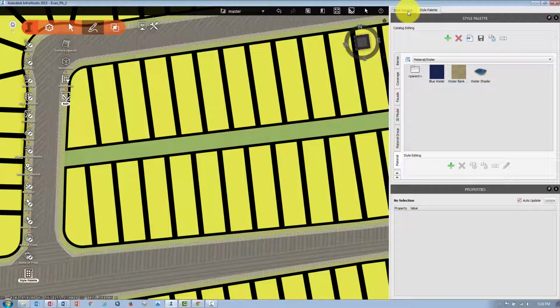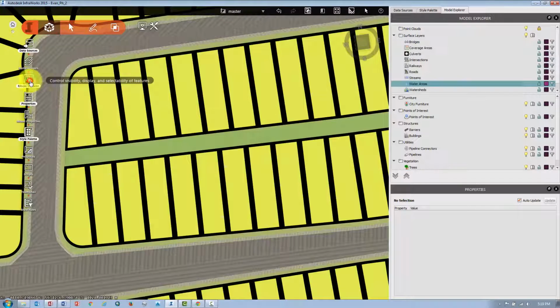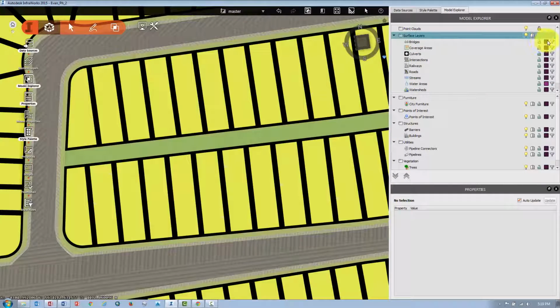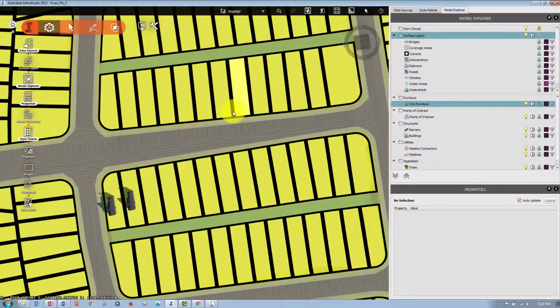If you'd like to take a look at them, you might want to bring up your Model Explorer. And if I go ahead and click my Create and Manage Model button, I can bring up the Model Explorer, and here it'll show me all my different layers in which I can selectively select or turn off or filter, that kind of thing. So here, if I wanted to turn off, for instance, all my city furniture like buildings, I can go ahead and turn those on and off by clicking the light bulb.